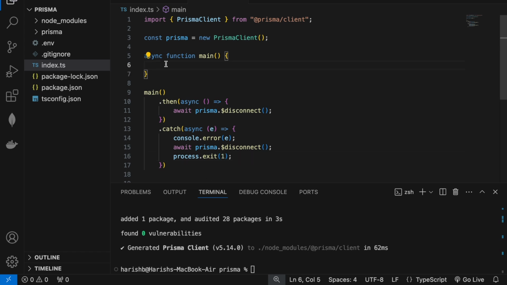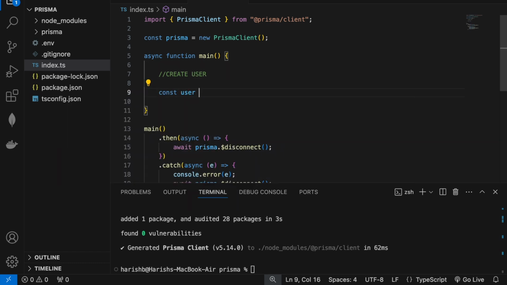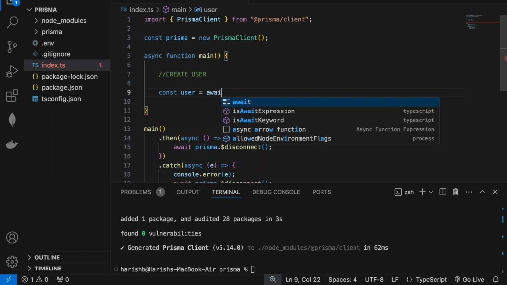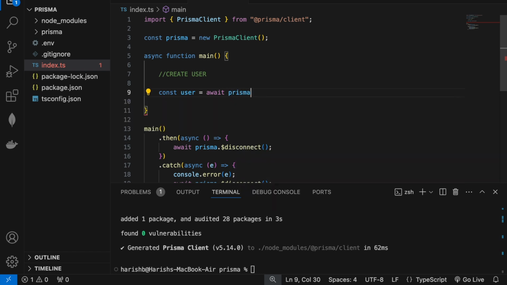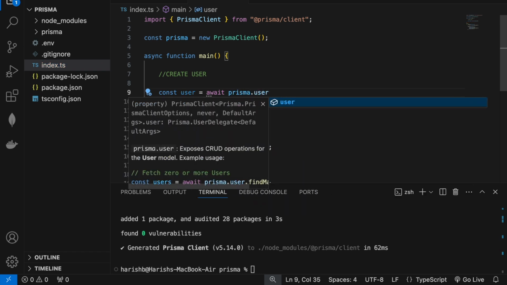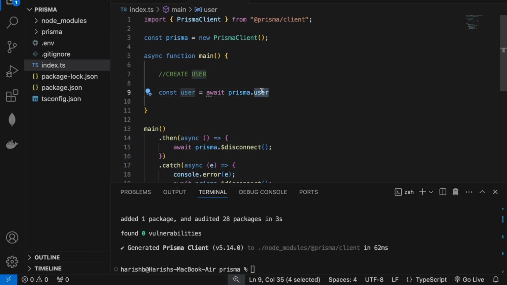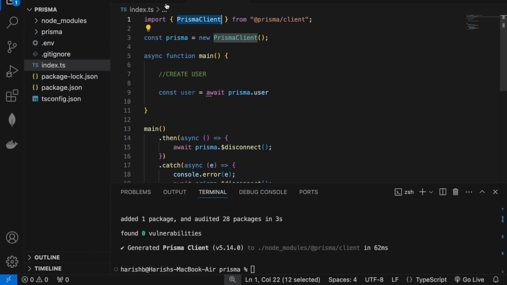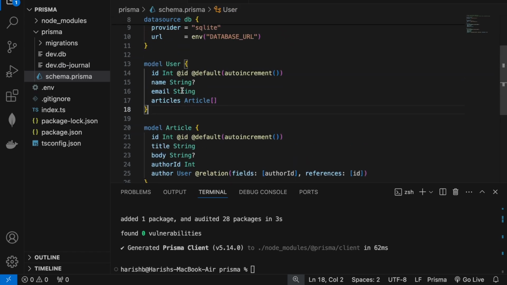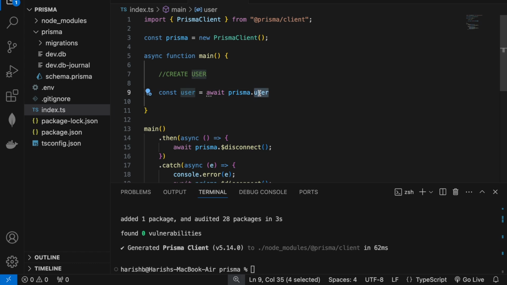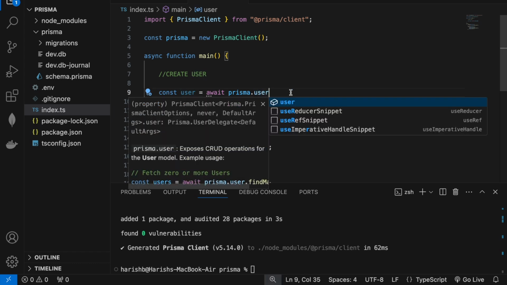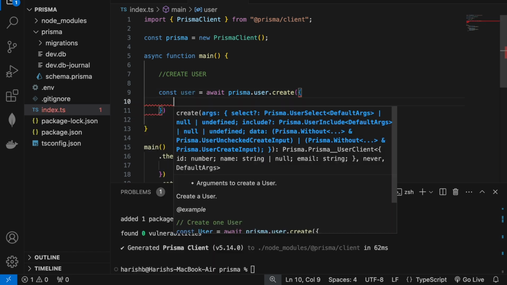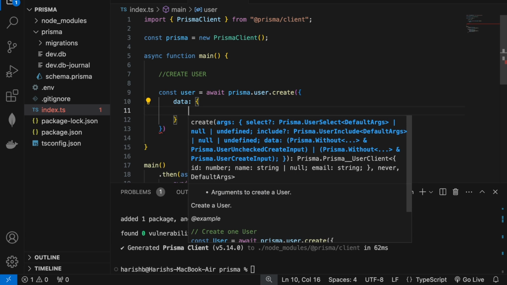Now, for the first query, let us actually try creating a user. To do that, we can say const user, and let's await it. And we can say prisma.user. You can see that it automatically auto suggests the user model, right? Because the Prisma client is connecting us to the Prisma models that we've written right here. So that is why it auto completes for us. Okay. So we can create a user by saying dot create, add an object inside of it. So I'm going to say data, an object here as well.